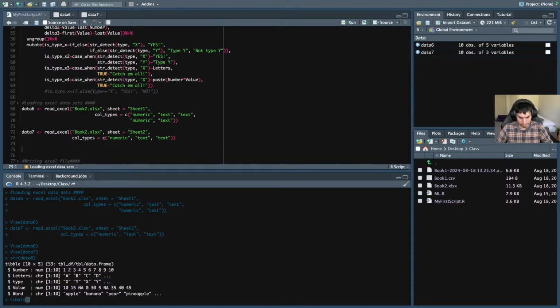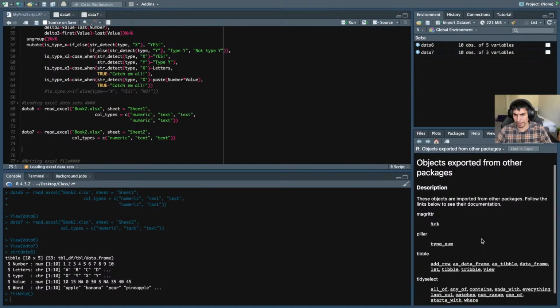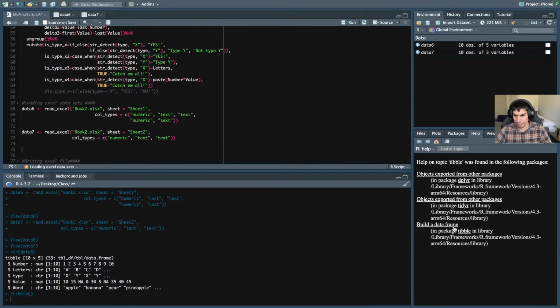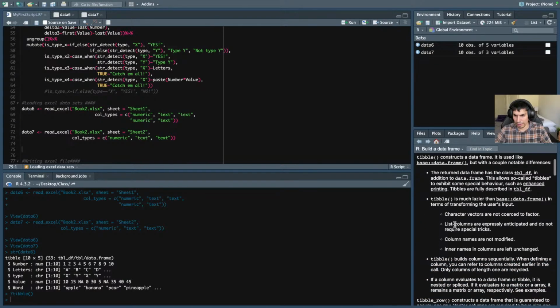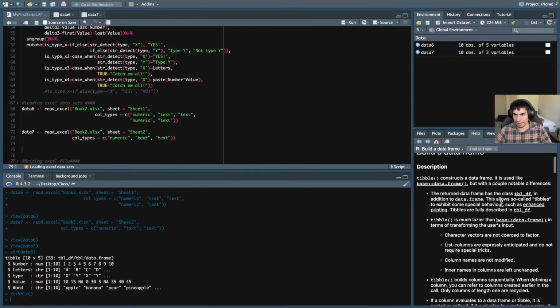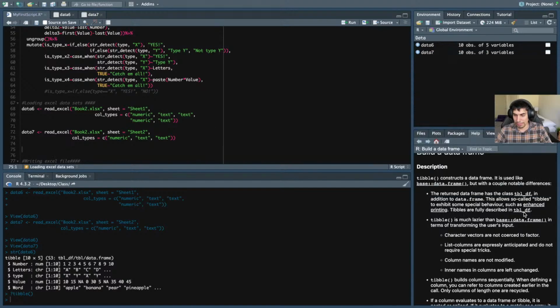If you're wondering what the difference between a data frame and a tibble is, when we look at tibble, because we can also create tibbles, here, I think it's this one. No, it's not this one. It's build a data frame. I think it's this one. Yeah, here it is. Tibble, it says constructs a data frame. It is used like base data frame, but with a couple notable differences. This allows so-called tibbles to exhibit some special behavior, such as enhanced printing. You can read what that is. Then tibbles are fully described in tbl_df.